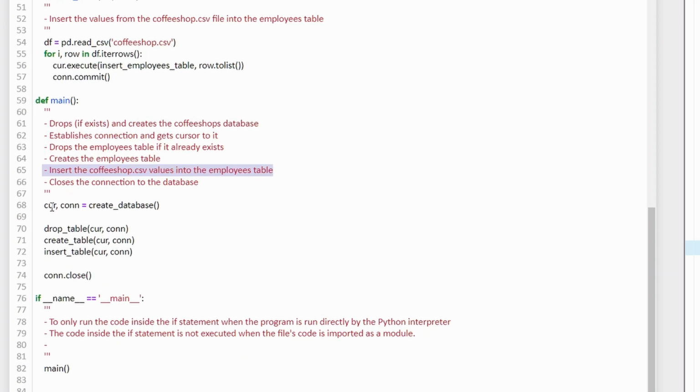So first of all, we need to return the cursor and the connection using the create database function. Then we'll use the drop table function. And now we already have the cursor and the connection, so we can pass in these two arguments into the drop table function. Then we'll create the tables using the create table function. And then we'll insert into the table using the insert table function. And then finally, we'll close our connection.